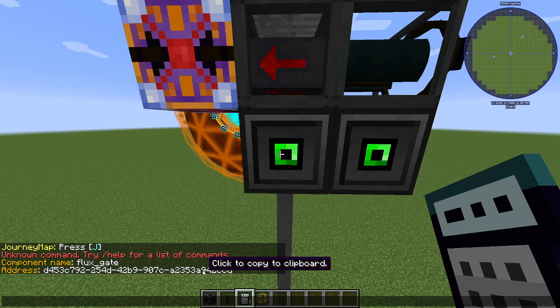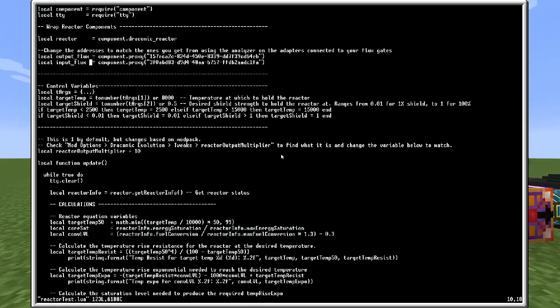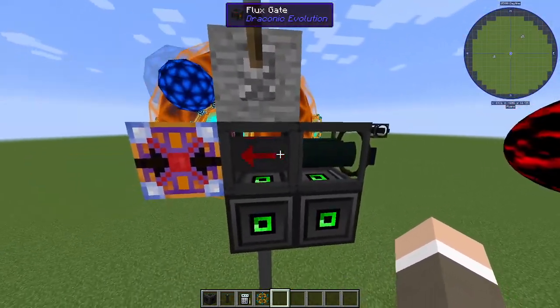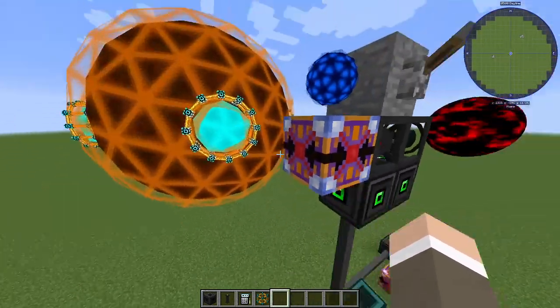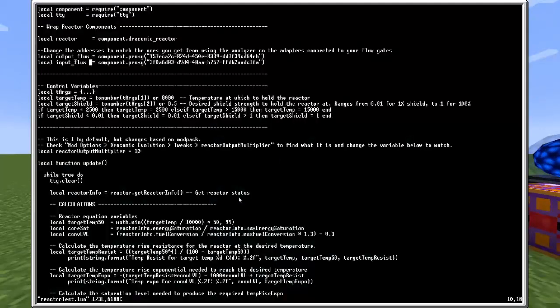And it even has this handy ability where I can just click it, and it'll copy it to my clipboard. Then, since that is the flux gate coming out of the reactor, you'll see it's connected to the stabilizer pointing into this energy pylon connected to this Draconic energy core. This is my output. So I'm going to go over here, find my output flux, and you'll see that this is creating a component for the computer to use, and this is the address string.